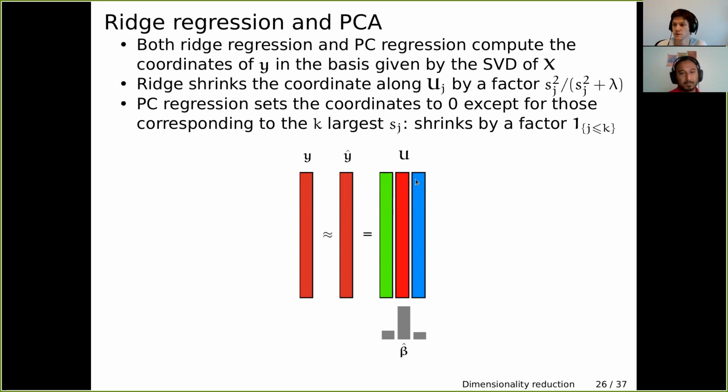And then the only difference is that in PCA, we set the number of components that we keep, K, and all the others we set to 0, while the ridge regression, instead of completely deleting these dimensions, will simply shrink the coordinates of Y along these directions. So in a way, it's kind of a smooth version of truncated SVD or PCA, where instead of setting some coefficients exactly to 0, we just reduce their size. And of course, both can be combined. So it's possible to first fit a PCA, reduce the dimension of the inputs, and then fit a ridge regression.